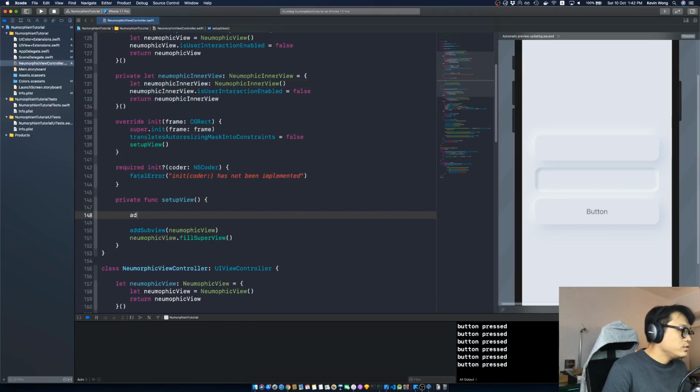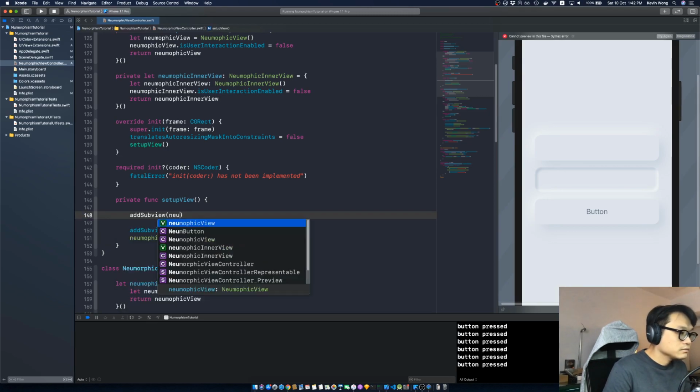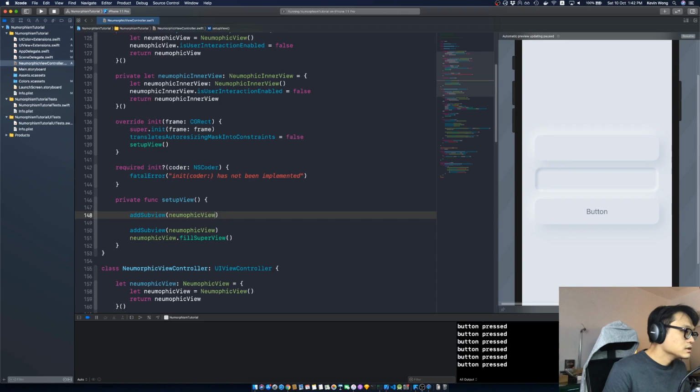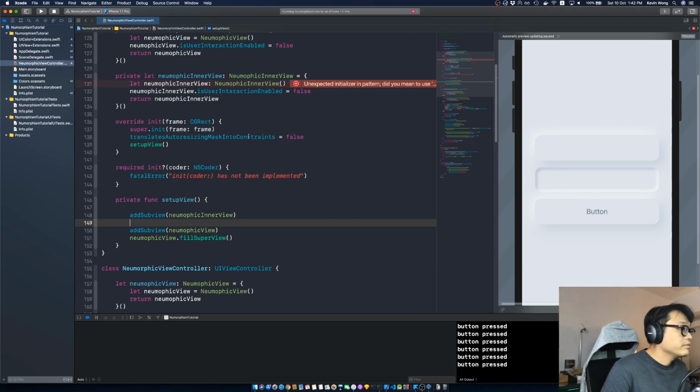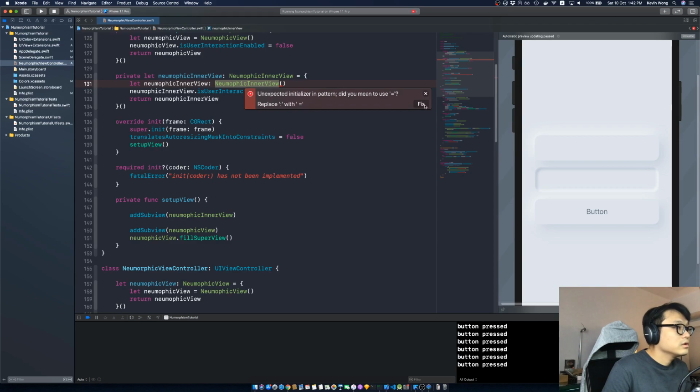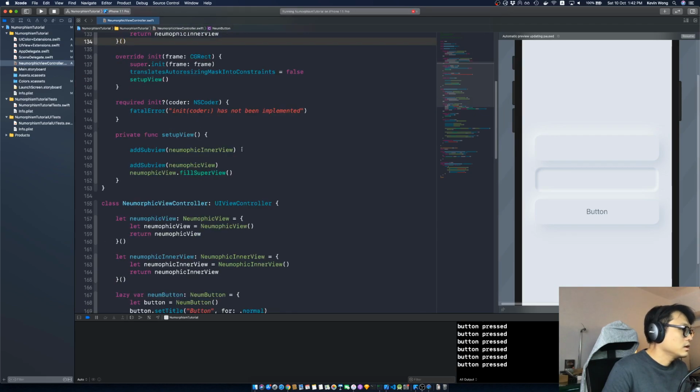See, you want to add this inner view first because you want it to sit behind this pop-up view. Did you mean blah blah blah? Did I spell it wrong? Okay, yeah, sorry.